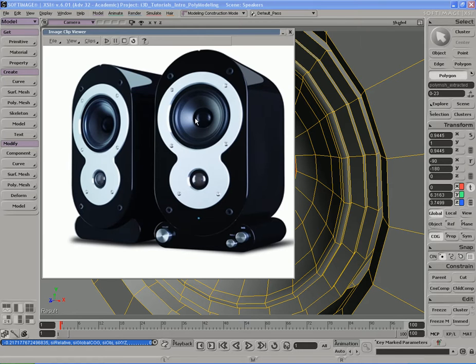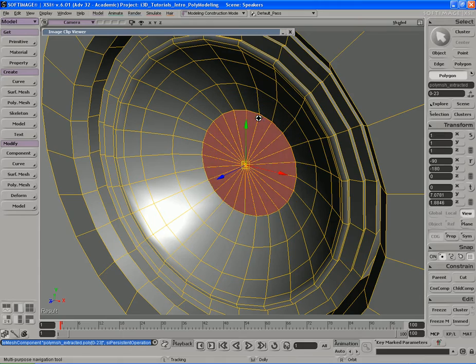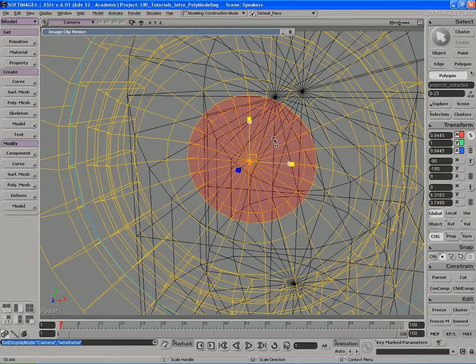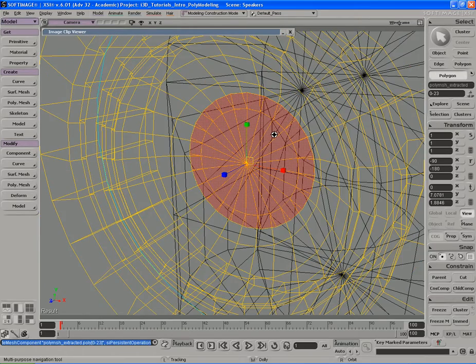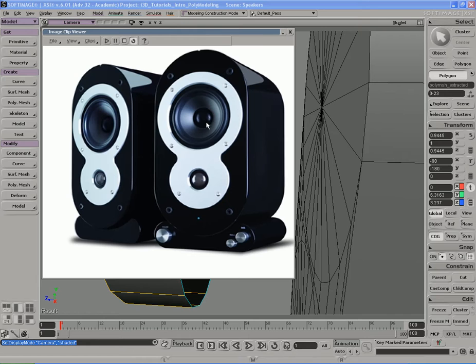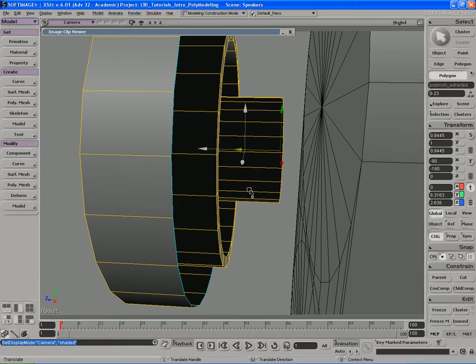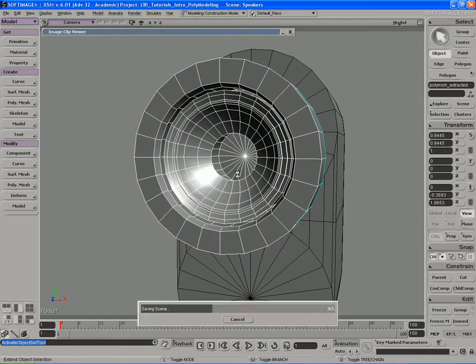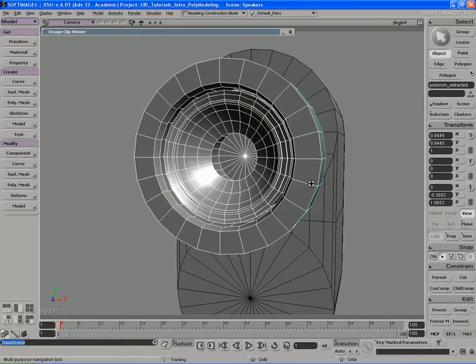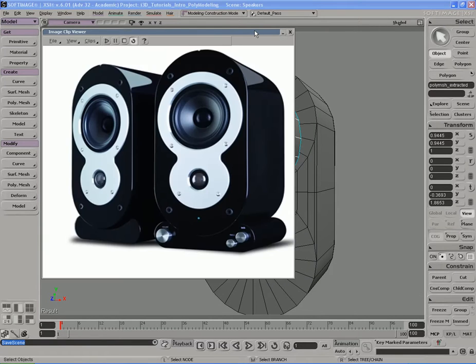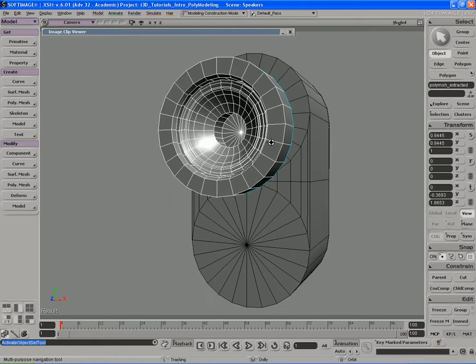Now I got to get this kind of hole right in there. So to achieve that, I'm going to hit Control D and, instead of extruding in, I'm going to extrude out. So I'm going to be extruding outward like that. Then Control D again and push it back. That's going to be the back of the hole. So I'm actually going to push that back quite a bit. Something like that's going to be pretty good. Okay, that's fine. Alright, that's good. So we have that one done. That's complete.